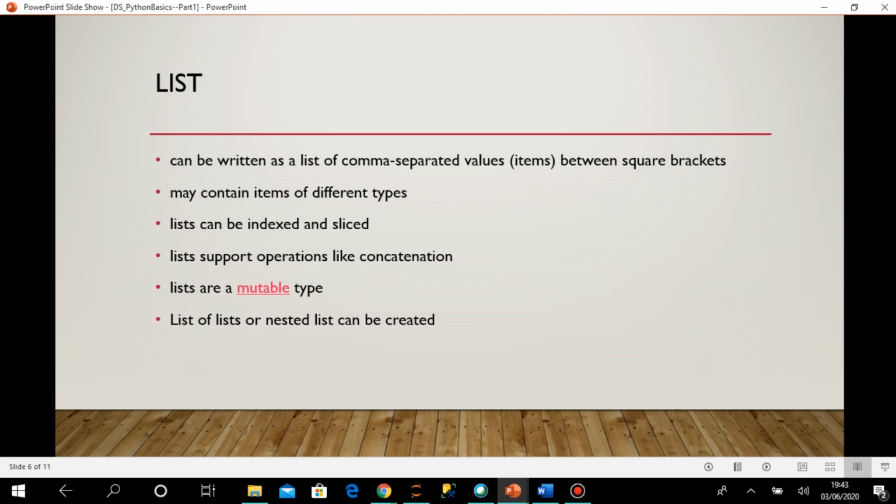We have already covered how indexing and slicing are done for strings. So similar things can be done with a list also. And list supports operations like concatenation, so concatenation is possible. And there is a difference with string: lists are a mutable type, so you can change any value in a list and you can add new values to the list as well. There is no restriction. And also nested list is possible. That means I can have a list of lists. So a list within a list is also possible. So these are the main characteristics of list.